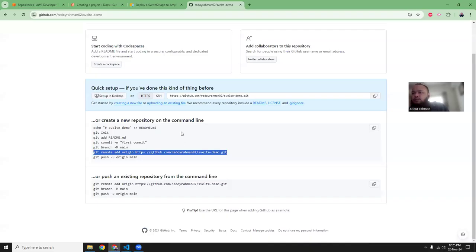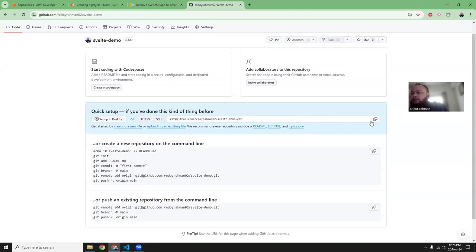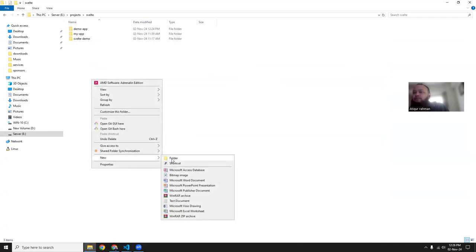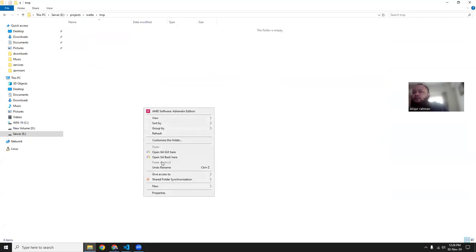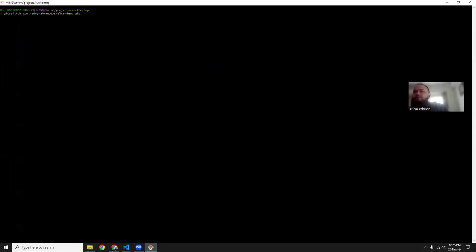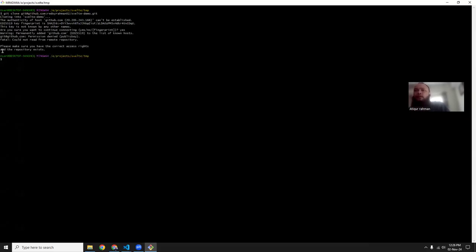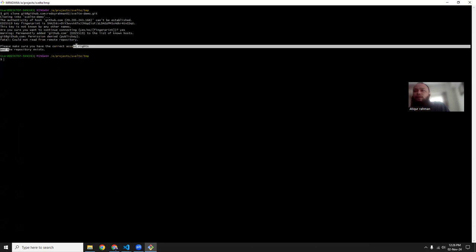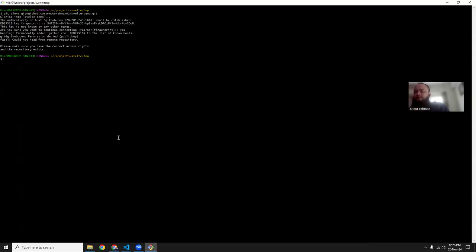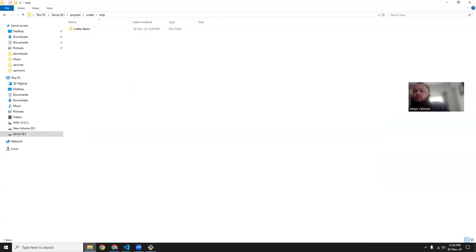Okay, there is no git over there, so maybe we can run it. Paste it. This will clone that empty repository. Okay, please make sure you have the correct rights. Let's do this one. Okay, so that works fine.